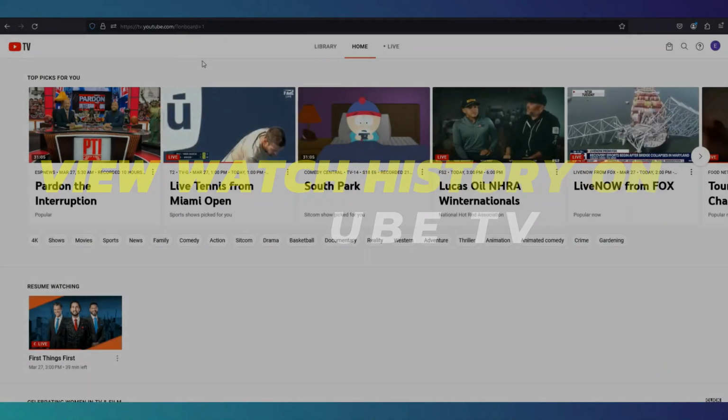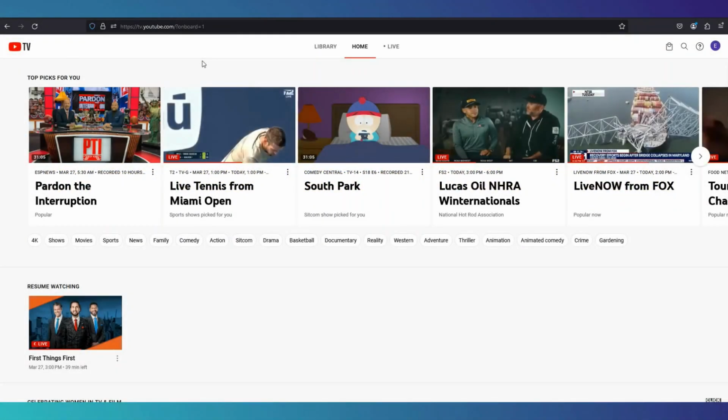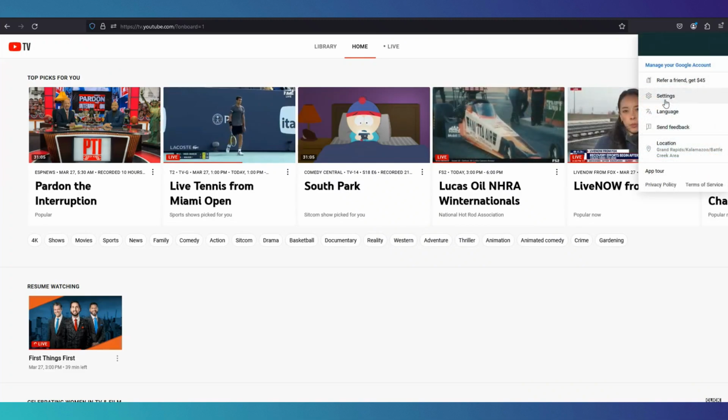Alright, let's begin. First, open a web browser and go to tv.youtube.com. Once you're logged into your YouTube TV account, click on your account icon in the upper right corner to open the menu. Next, select Settings from the menu.